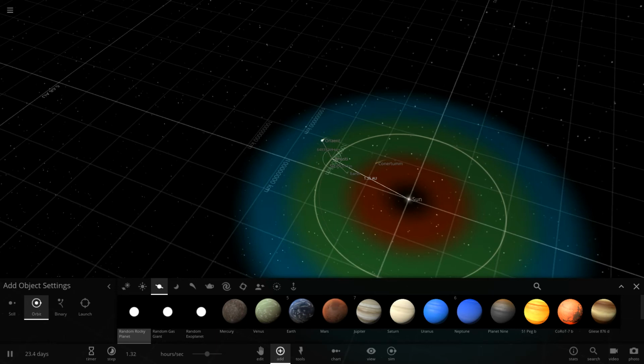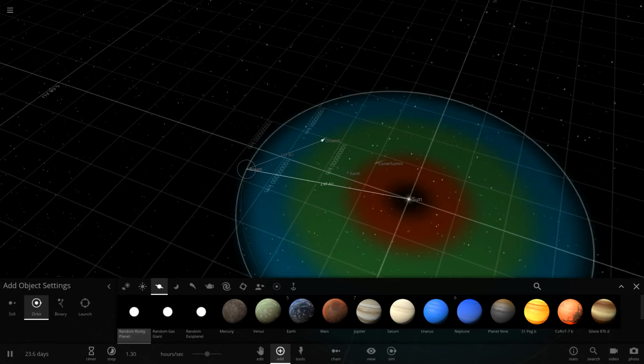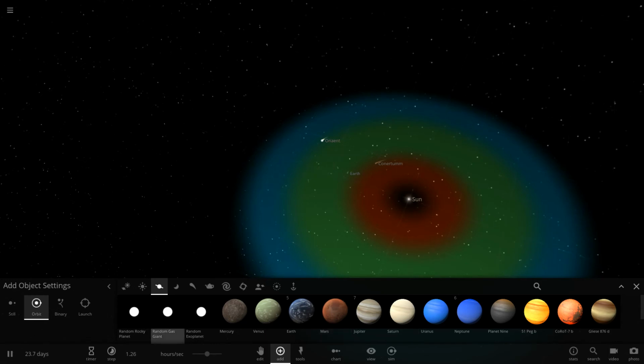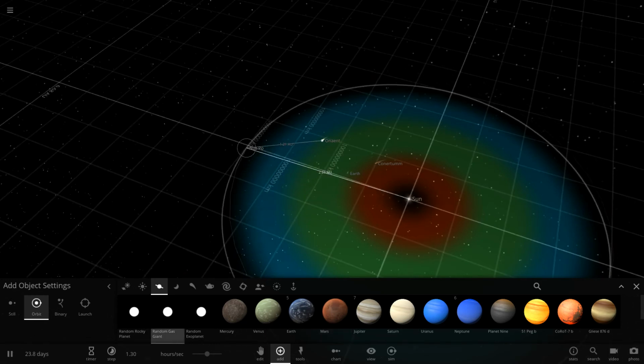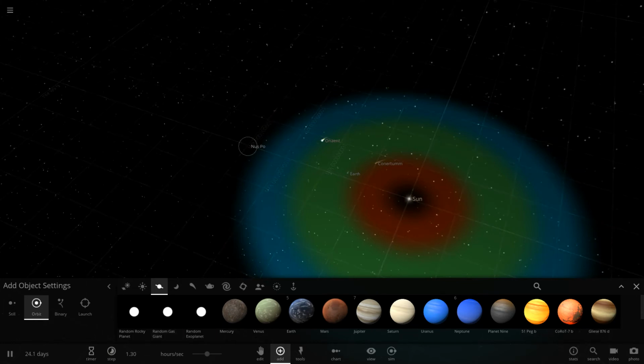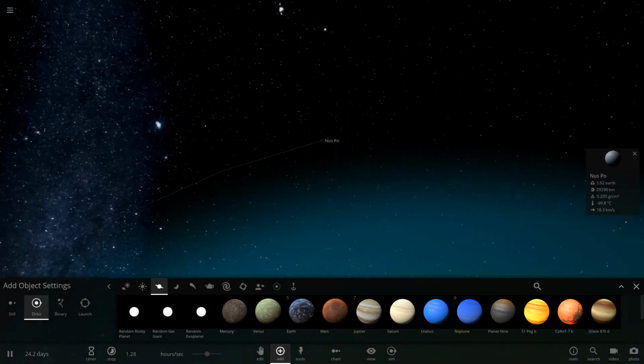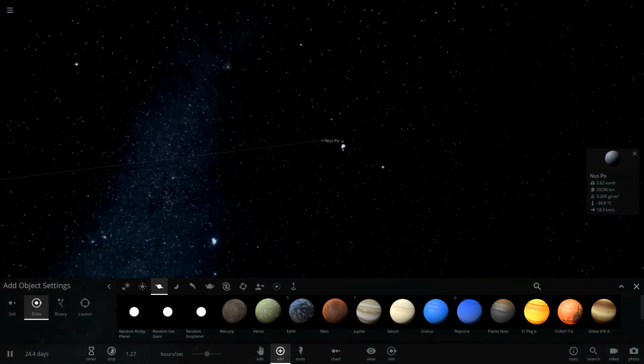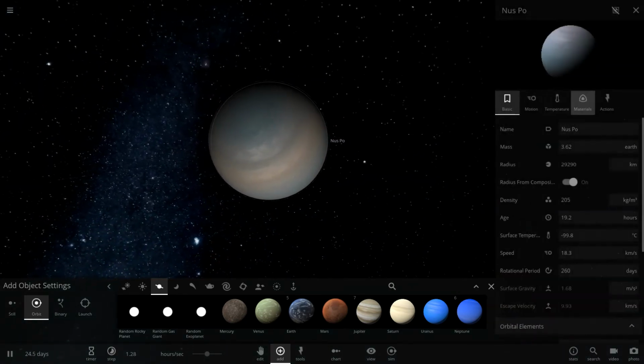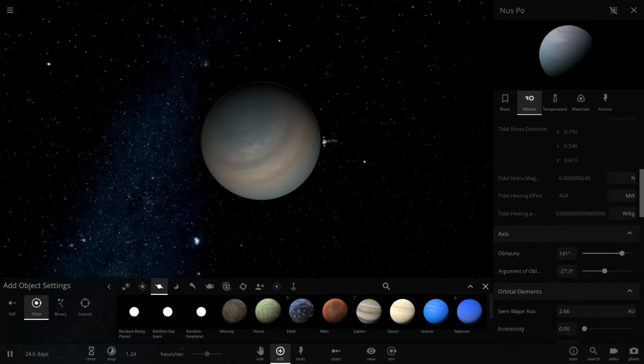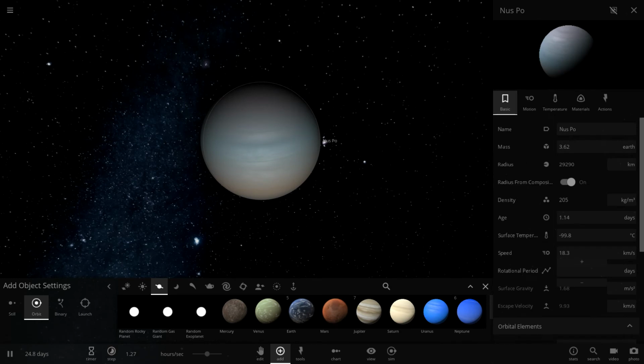I think it's a Gas Giant world, obviously. So something like Nuzpu. So that's a famous name in this game. So you could get an, sorry, I can't speak, an object like this.